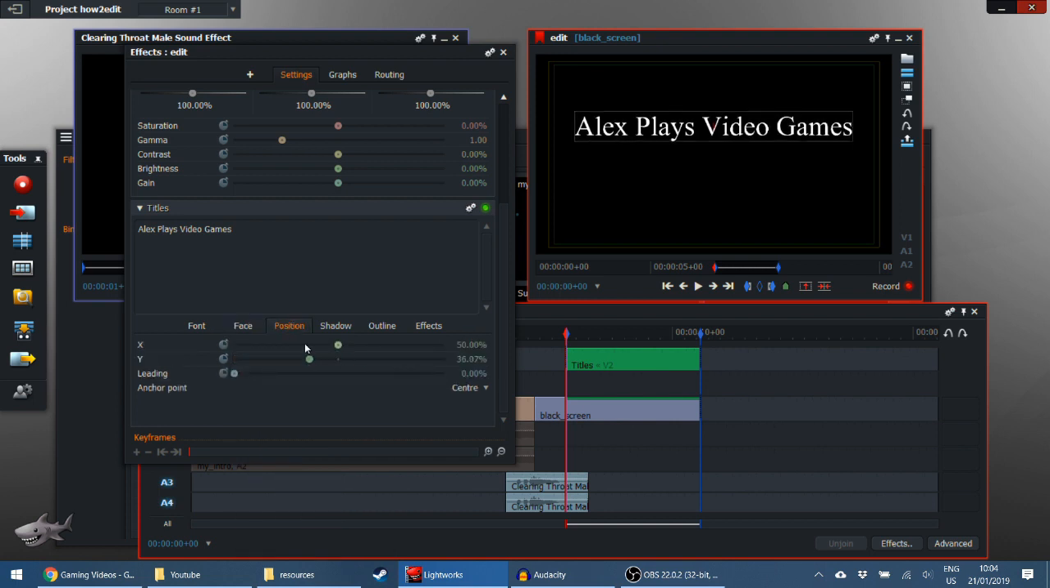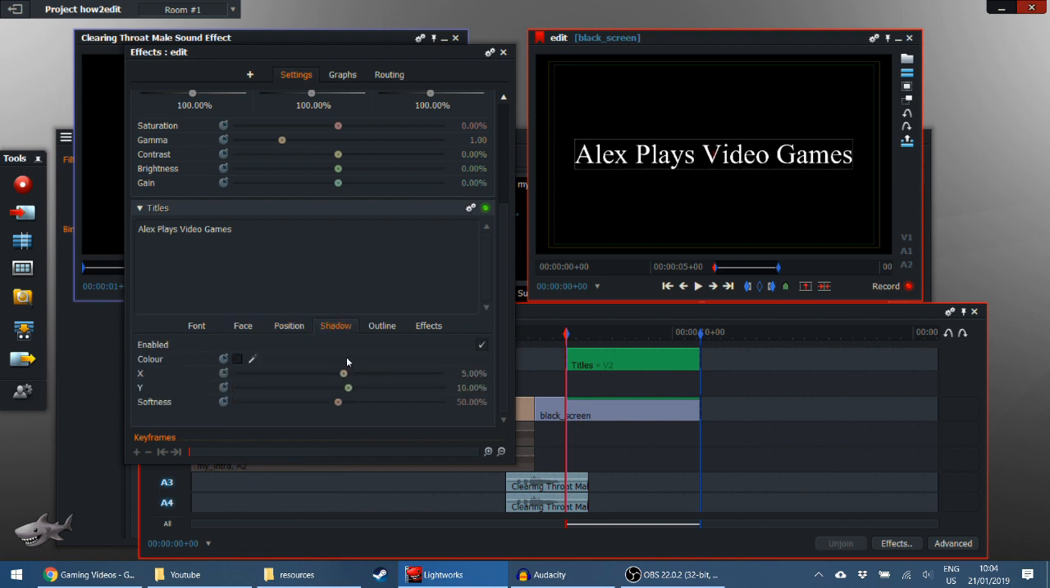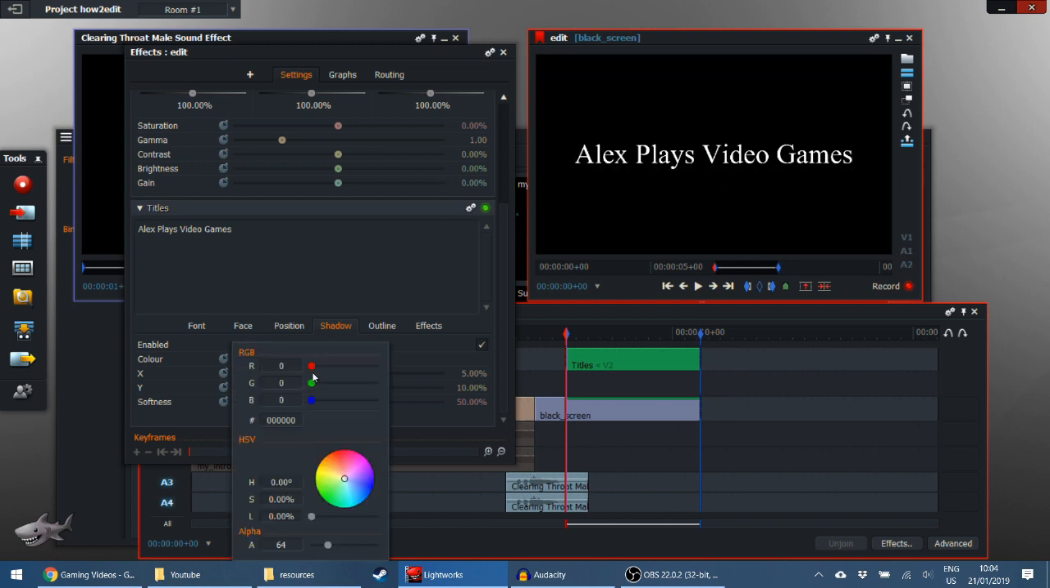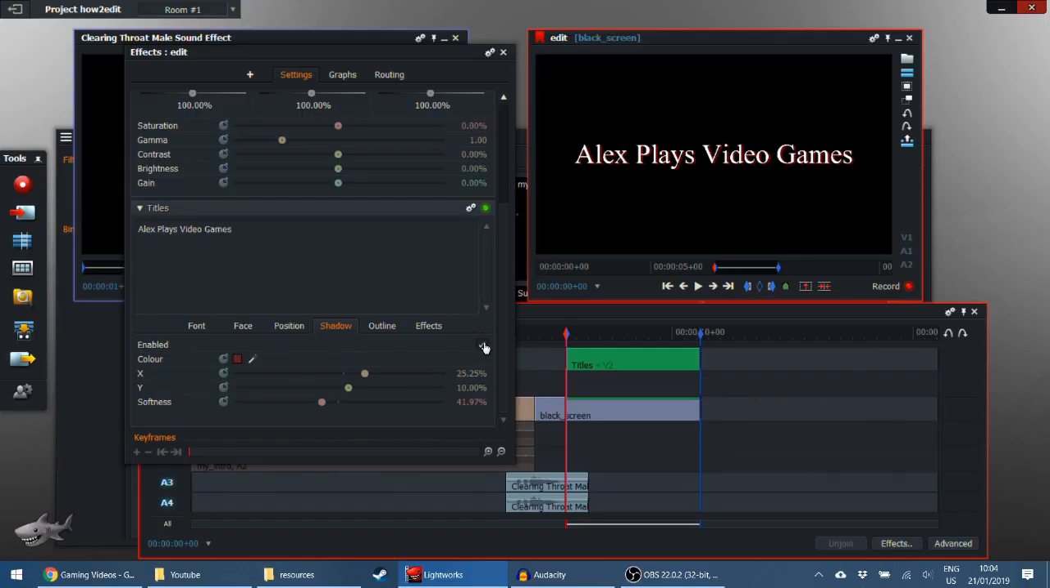Position, XY, once again. Shadow, you can't see because the shadow is black right now, but you can change the position of the shadow. Like you can have it further away from the letters. You can have it as a specific color. So there you go. You can see the shadow a bit more now, but actually I don't want shadow. So bam. So that's just to show you.